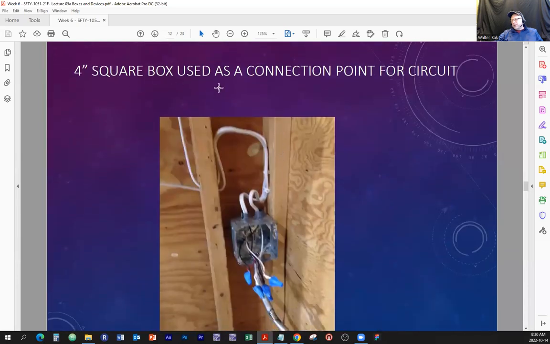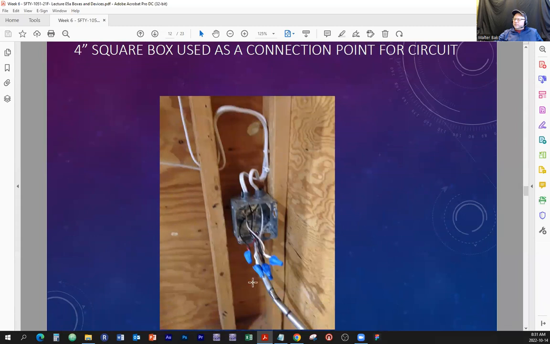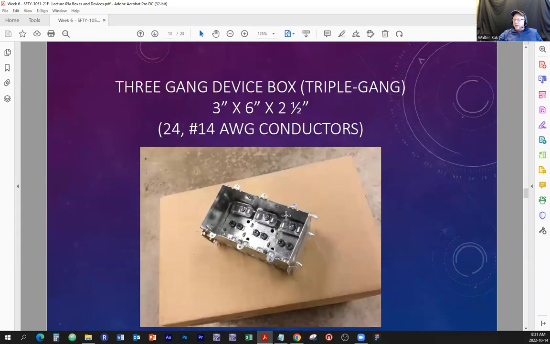A 4-inch square box as a connection for a circuit. Now, there's no device installed. They're just wires coming in. So this is basically being used as a junction box.